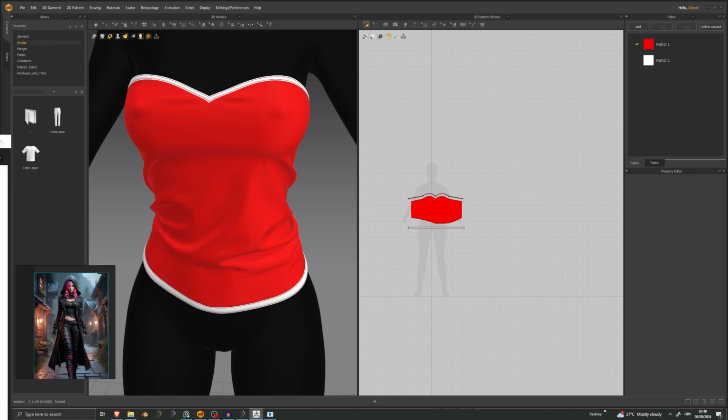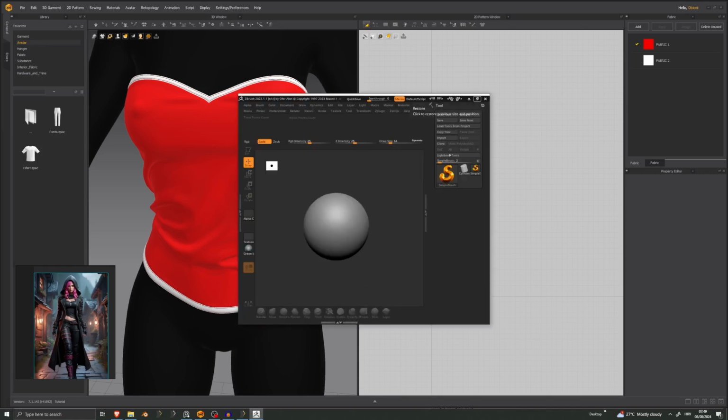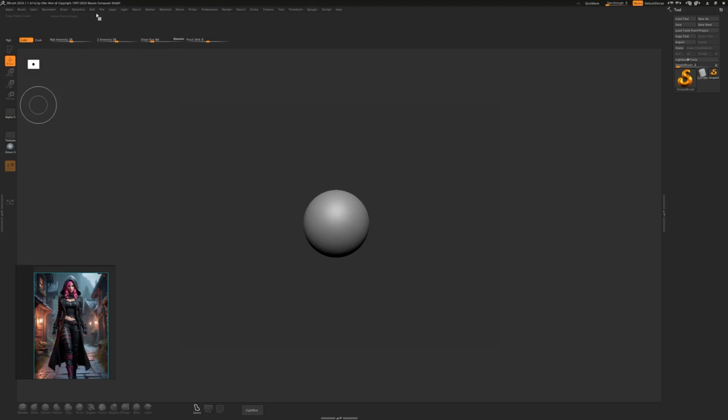Oh, it moved it onto another window. I have two monitors. Okay.